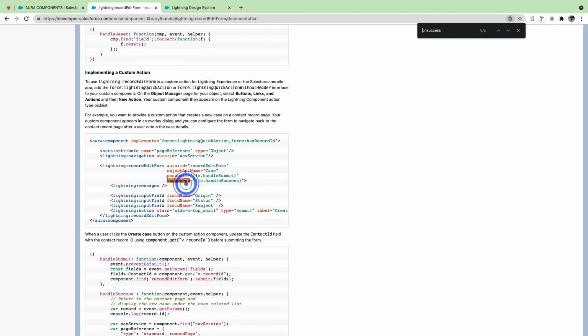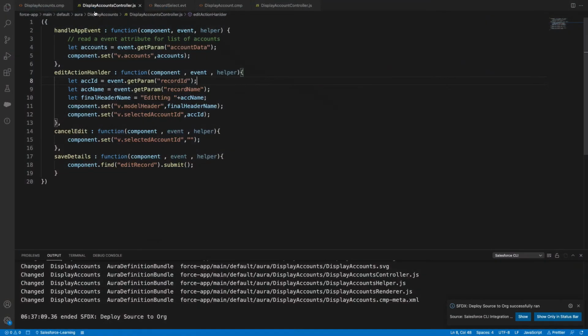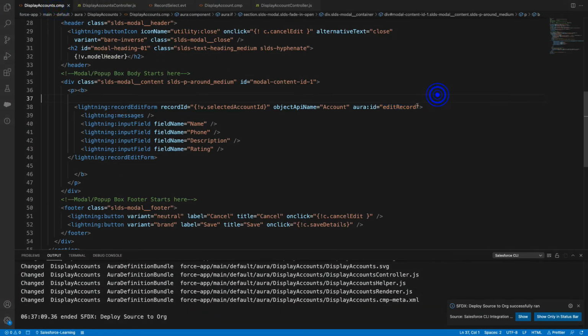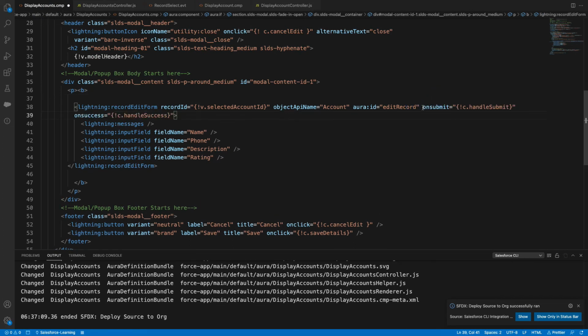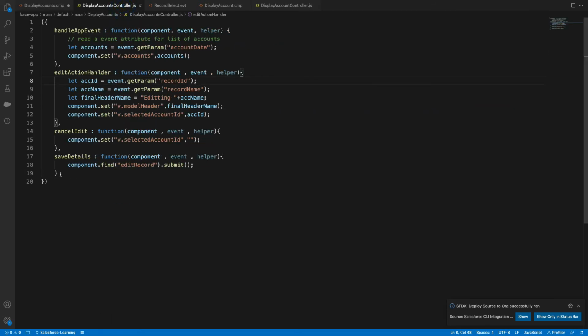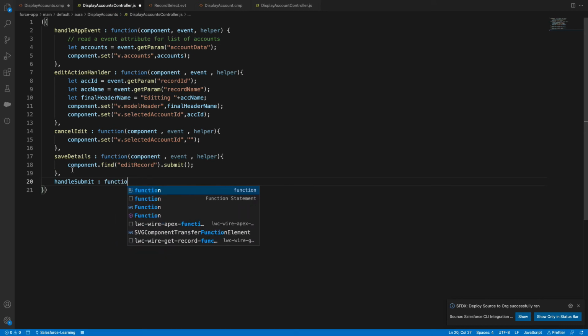There is an on success event. How are they defined? As soon as they submit a record, they are calling one action. Let me handle both to understand better: on success and on edit. Handle submit. Handle submit function.